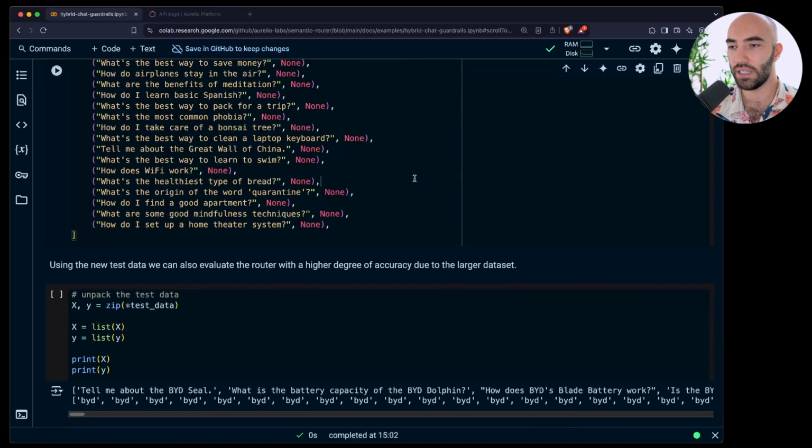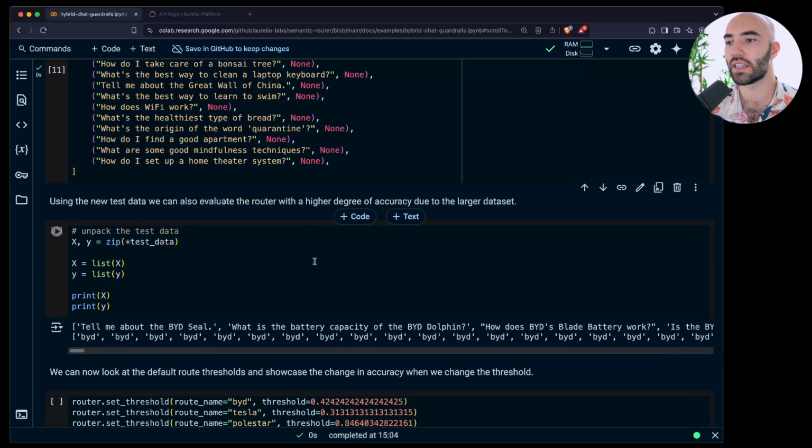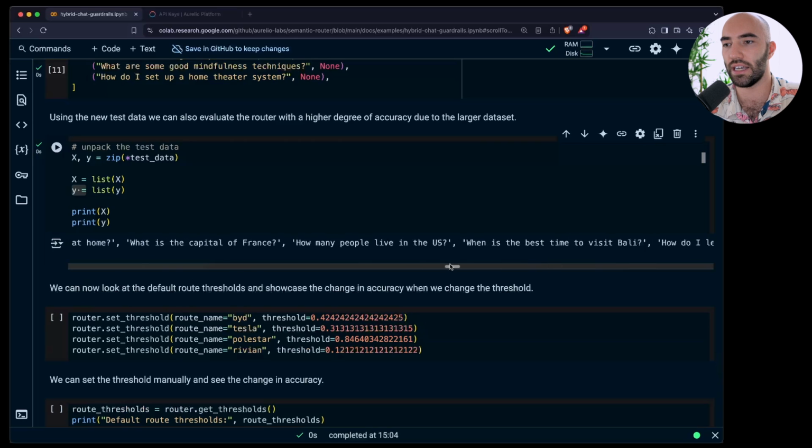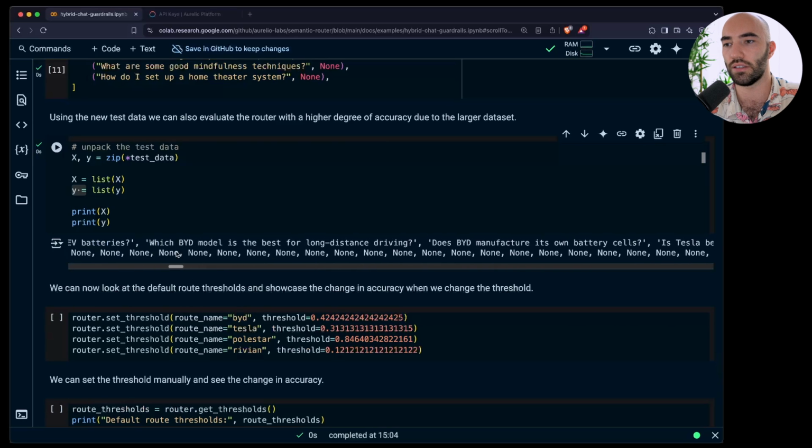Okay, so we run that, and we would pass that through to our evaluate method again. Before we do that, this is what X and Y look like. So what I mentioned before, X is our utterances, so the input data, and Y includes our target routes. Okay, you can go all the way to the end now. We should see some of those nones as well.